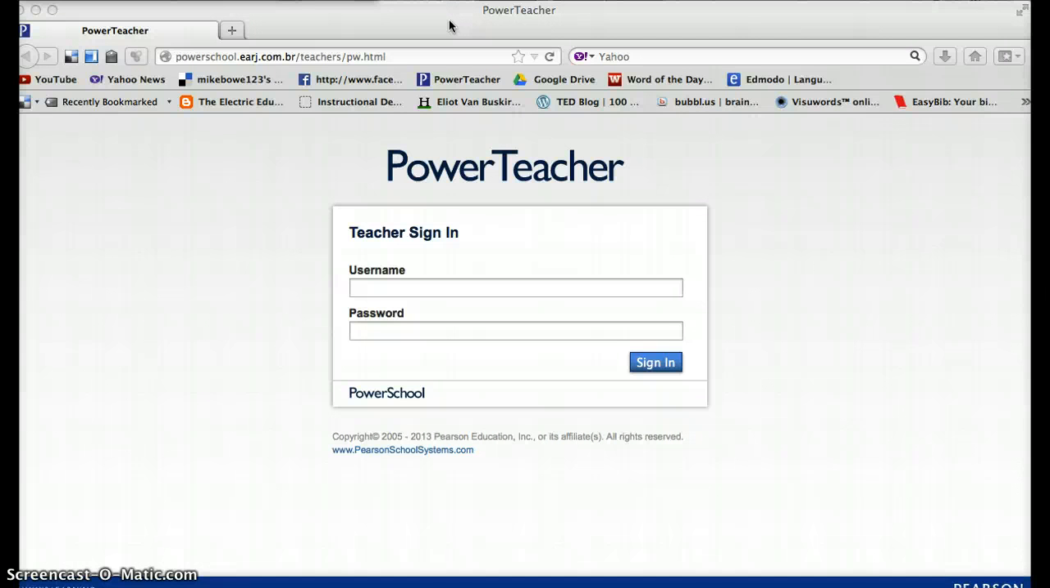a class survey on Google Forms and export it to Google Spreadsheet, and then I turn that into a piece of word art called a word cloud so that everyone can see the results of a class survey. Let me show you how I do this.